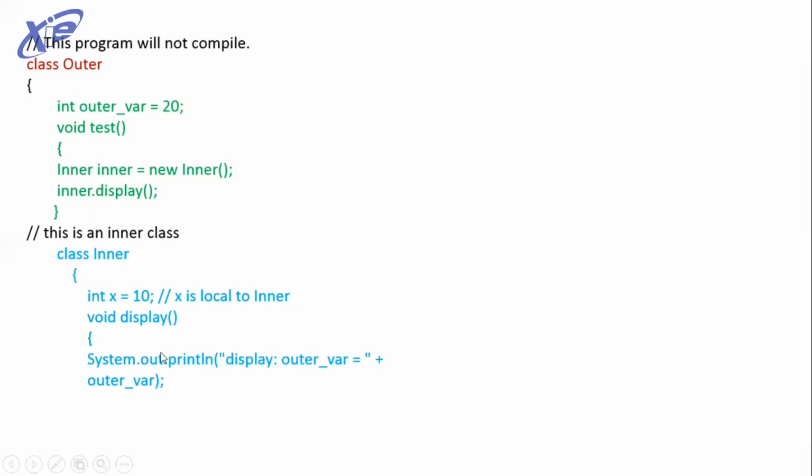In this display method, we are trying to print the value of the outer variable, which is a member variable of the outer class. And then this inner class ends here. Then this outer class has one more method, showx. In this showx, we are trying to print the value of x. But this will give an error because x is not known here. x is local to this inner class.